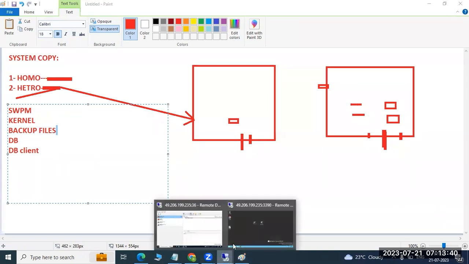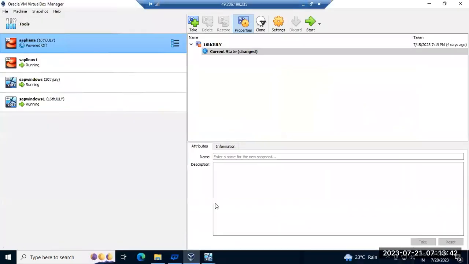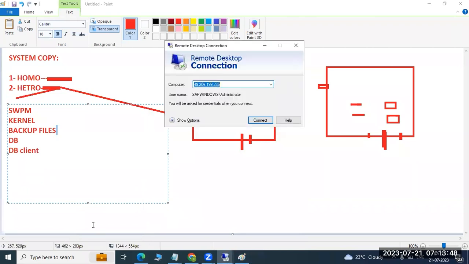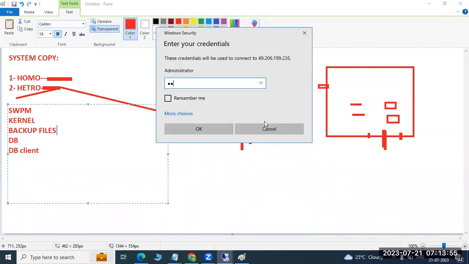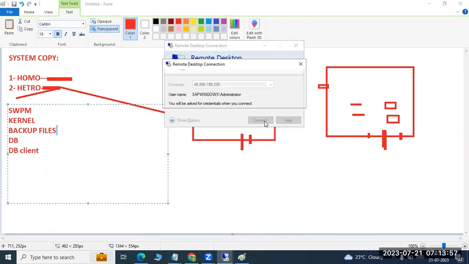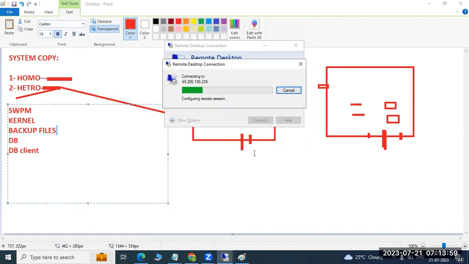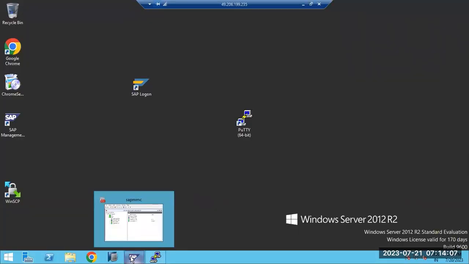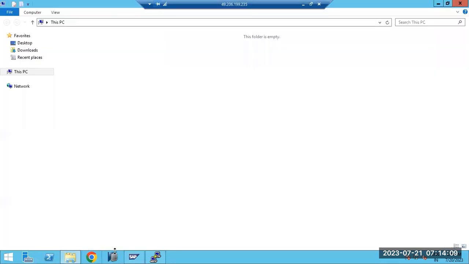So how do we perform this activity? Let's talk about how to perform it. You need to log into the system, like the target system. Suppose, for example, we are logging into the system here. Here you have to take the full DB backup. Full database backup, you need to take it. So how do we take the full DB backup?